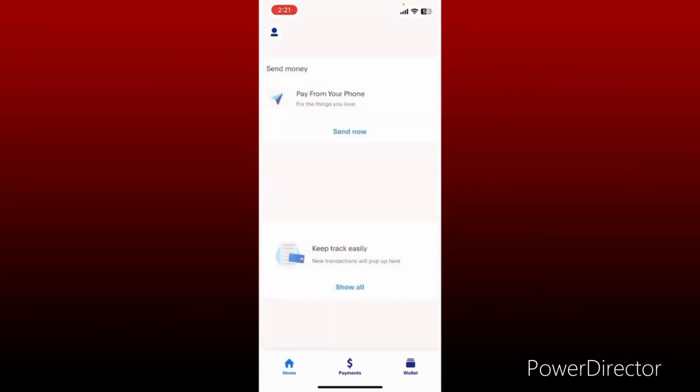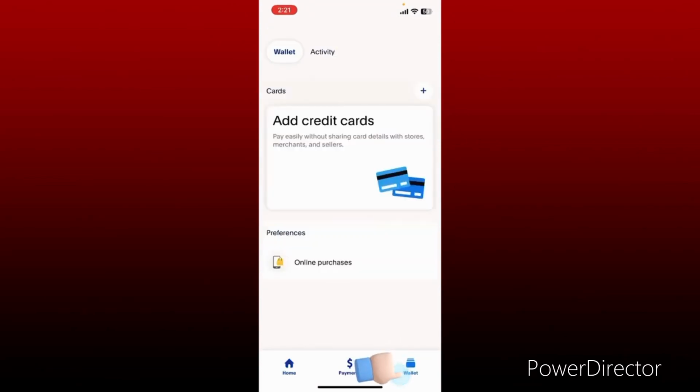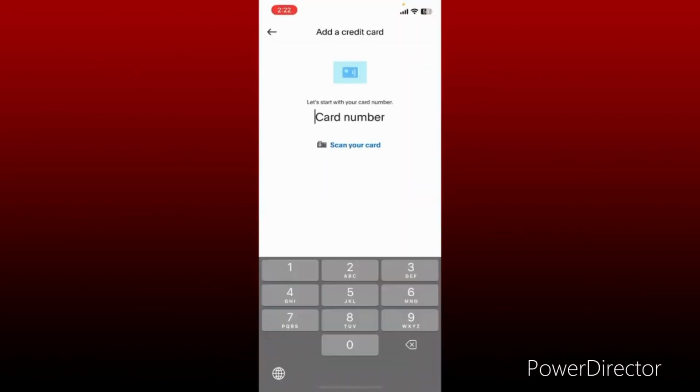After you're inside the main homepage, tap on the wallet button at the bottom right hand corner. It'll then take you to the wallet tab. Here, right next to the cards option, tap the plus icon and then select the debit and credit cards option at the bottom. Now, enter your debit or credit card number in the text box.